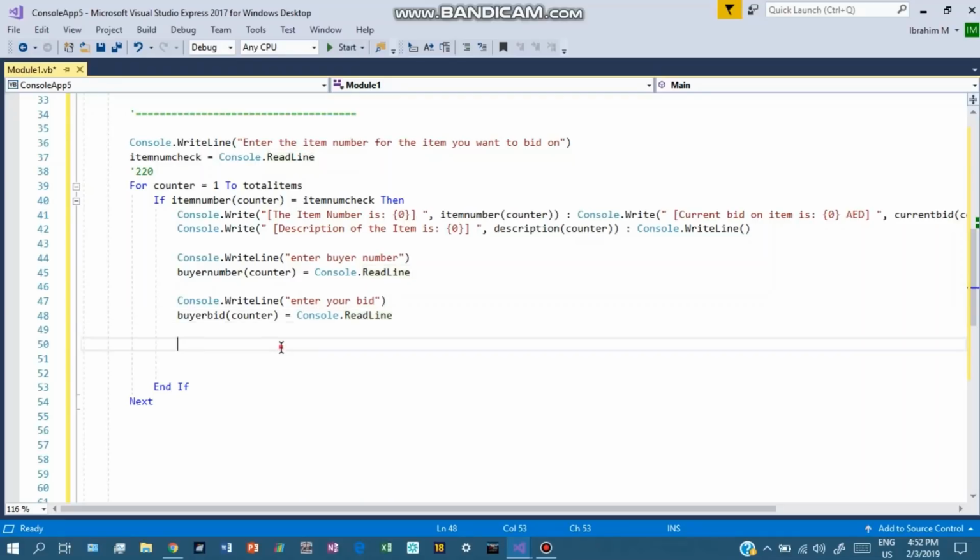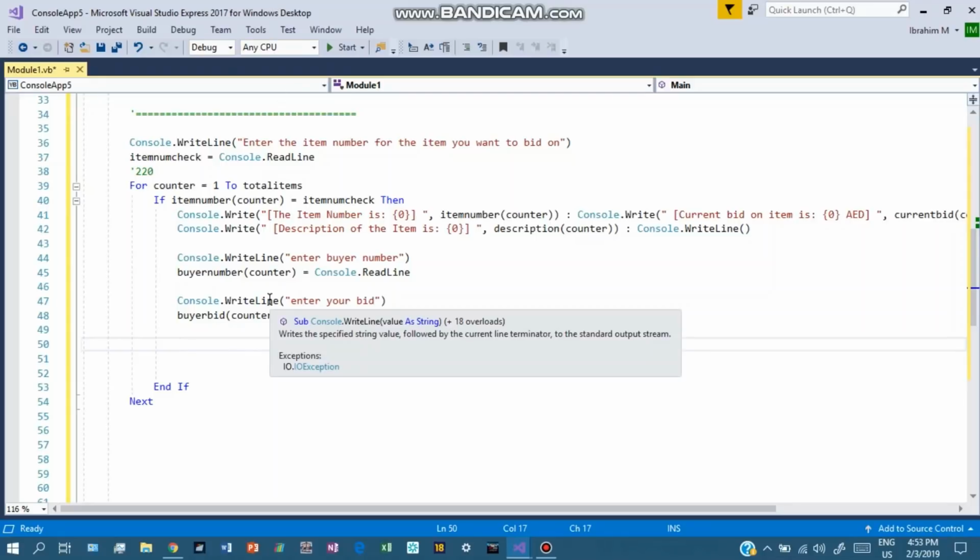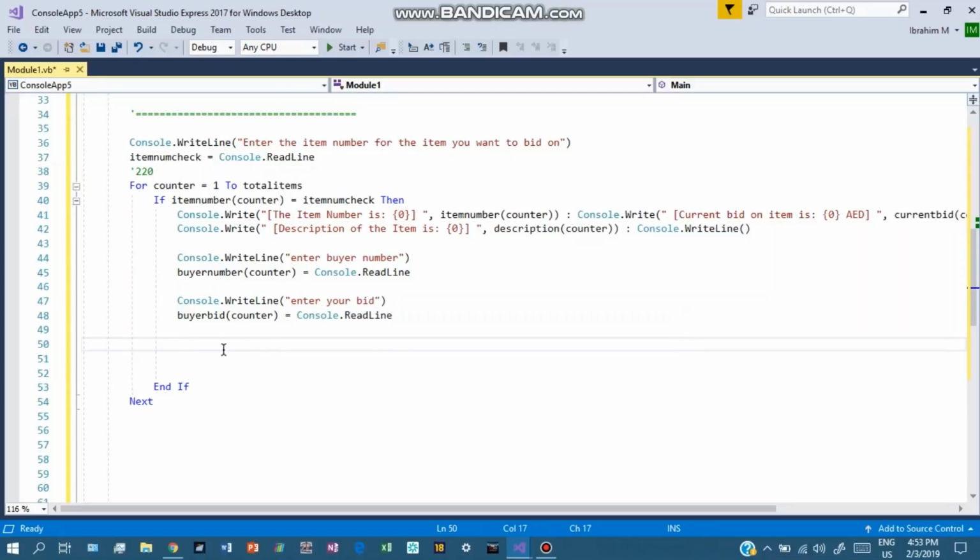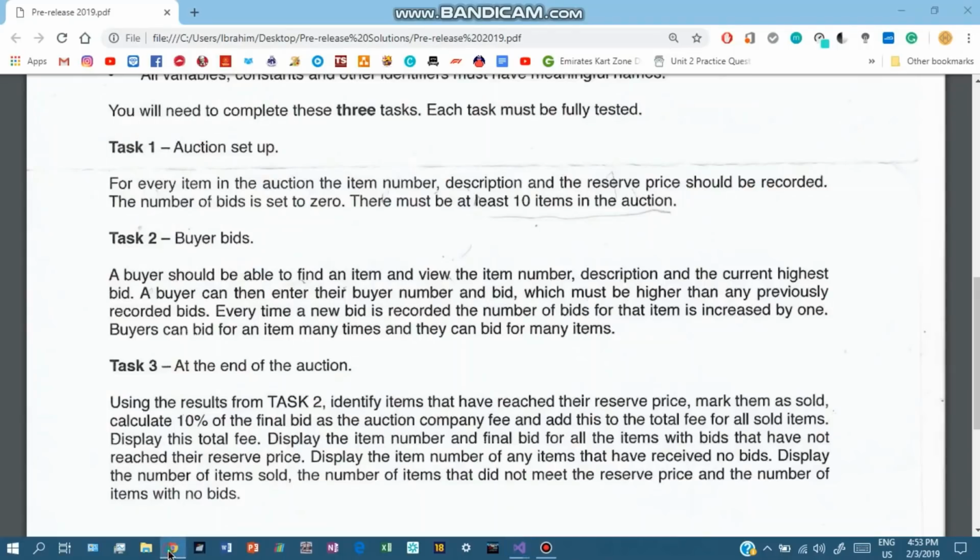And then in task 2 it also states that the number of bids should be incremented by 1 if you read task 2. I can't be bothered to show the pre-release now. Wait, I might have it open. Maybe I do. Oh yeah, actually I do. So the buyer can enter the item number and bid, which must be higher than any previously recorded bids. Every time a new bid is recorded, the number of bids for that item is increased by 1.